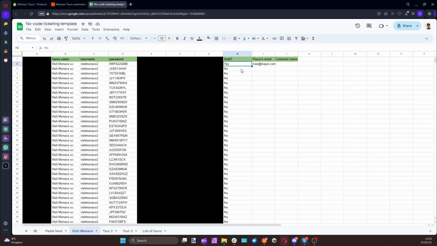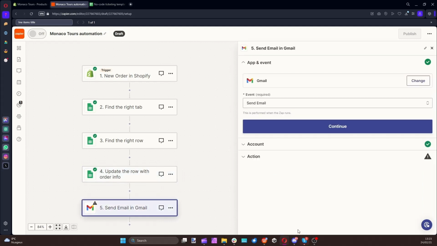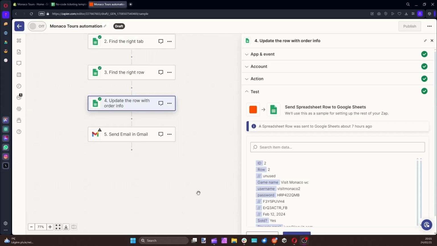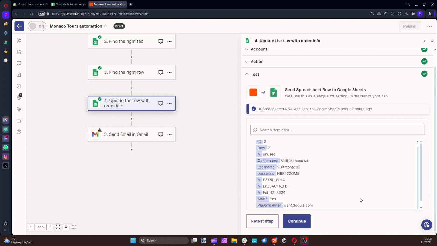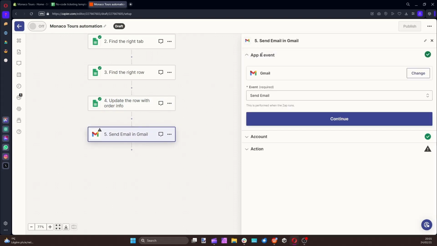Ta-da! It does. Look, it's sold, there's my email address. But there's not my name as I didn't input it in my test order. Nice, isn't it? And now let's set up our customer email with the unique password. From the player's data and the sheet's data, we'll be able to send a message with all the instructions to easily start a Loquiz game. So, let's delve into more detail.